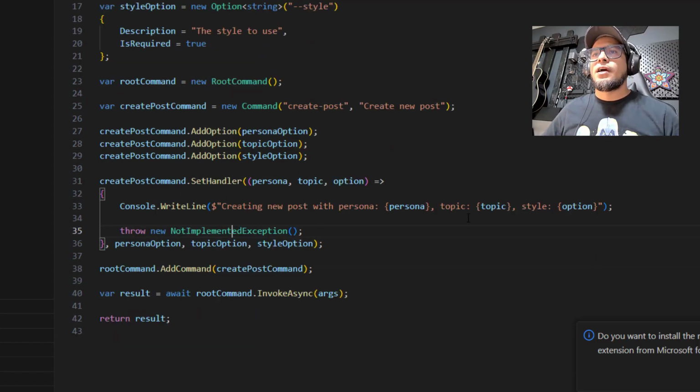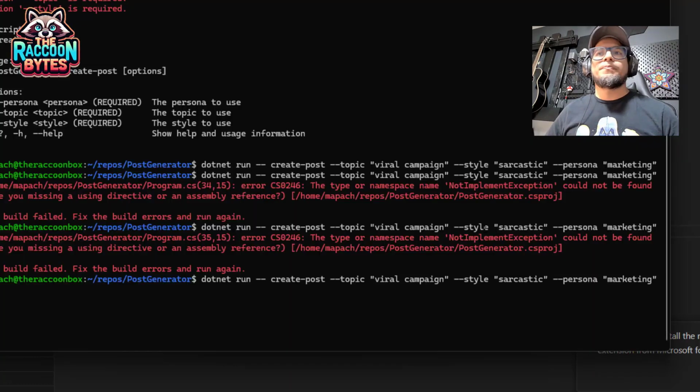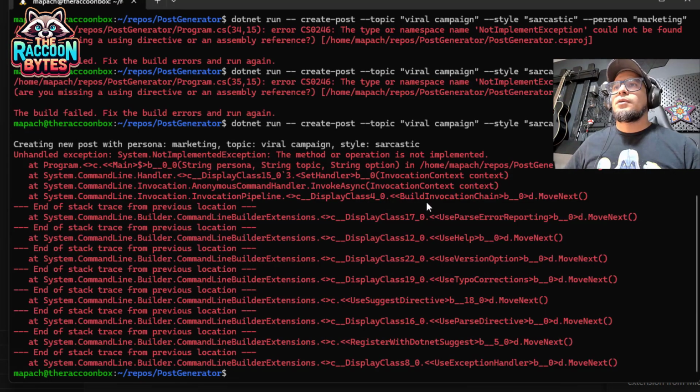No, actually I have a typo. It's not implemented, right? So I wrote note implement is no implemented exception. Right, so cool. Now we get the message, sarcastic marketing and viral campaign, that we inject in the command line arguments, and then we see the exception.